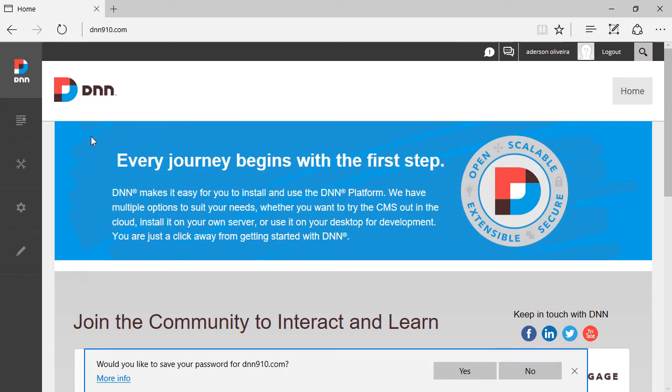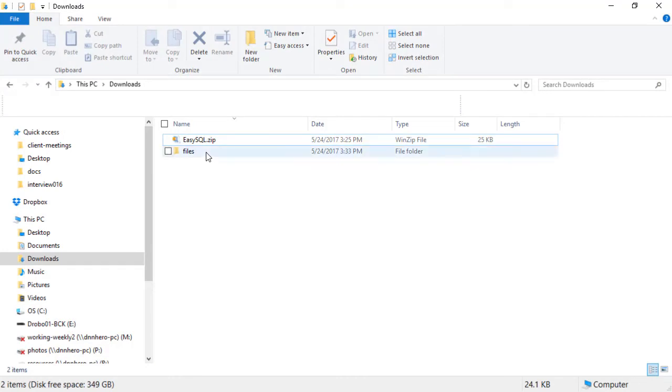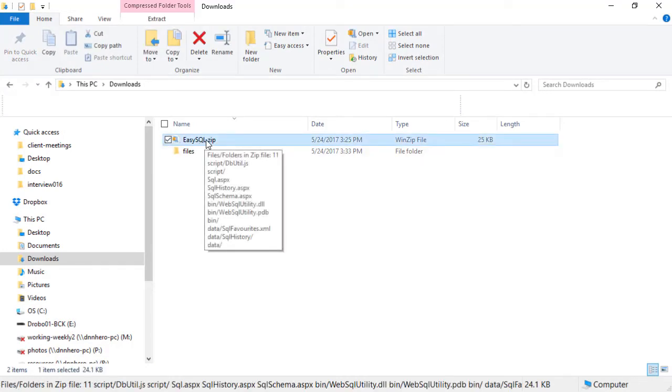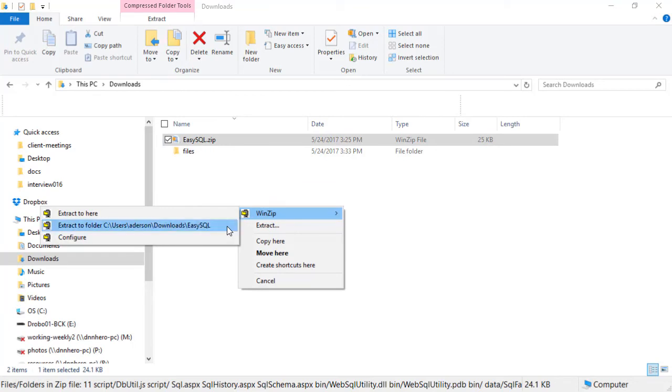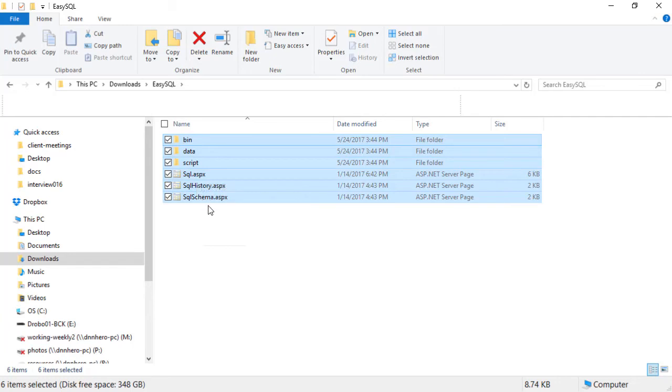Now, before I let you go, I'm going to show you a scenario where, in case you don't have access to SQL Management Studio, you can still run scripts if you have access to the site, at least via FTP. So, if you do have access to FTP, you can use a little tool that I use quite a lot, which I call EasySQL. I can just unzip this and you can upload this to your site. So I'm going to unzip, I'm going to show what we have here. There's a bin folder, data folder, script folder, and three ASPX files. So what I'm going to do is just FTP all this to the root folder of your DNN site. I'm going to do this to my local site.